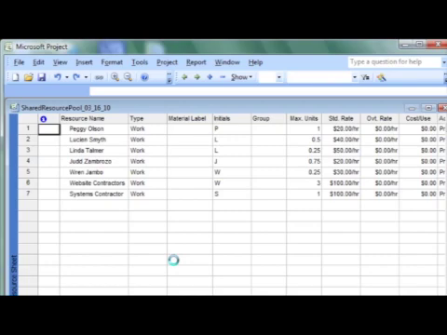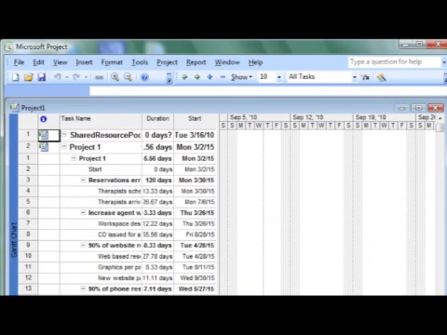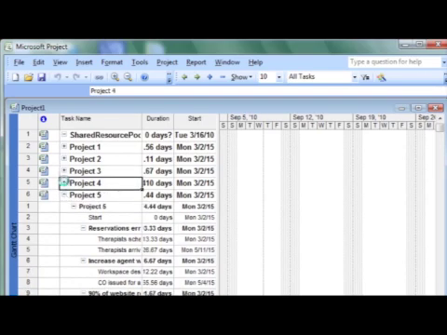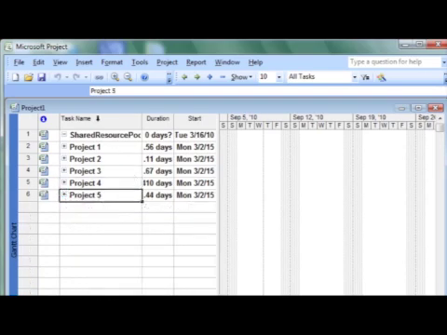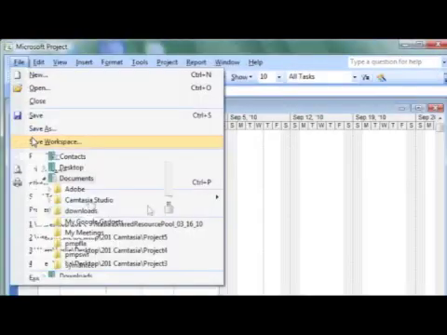So in a few seconds to a few minutes, depending on the number of project files, a new single project file is going to be created with all the projects in it listed as summary tasks. And by default, Microsoft Project has named it Project 1. I collapsed them all so you can see that high-level view. And first, before we do anything else, we're going to save this as consolidation with today's date.